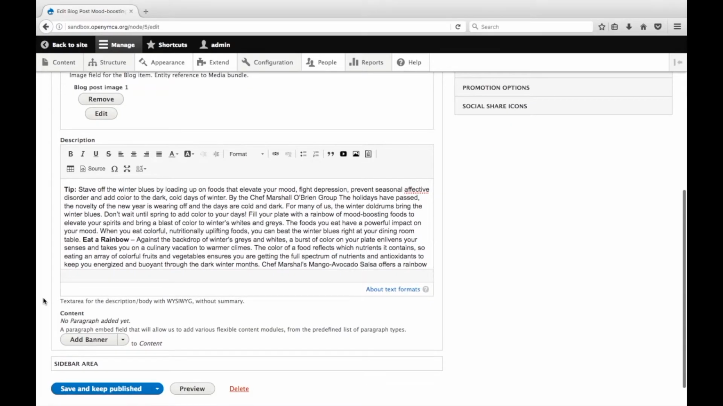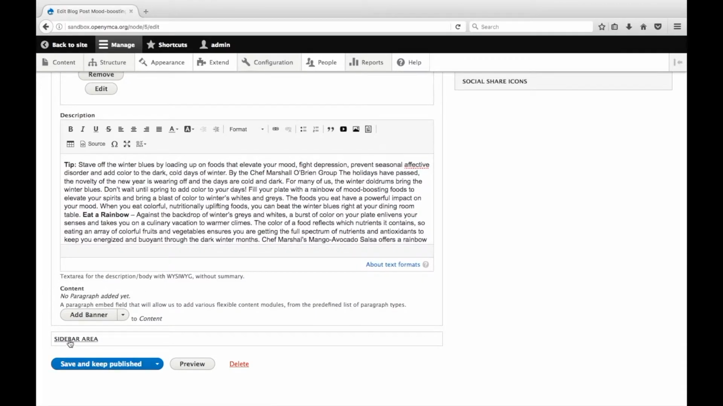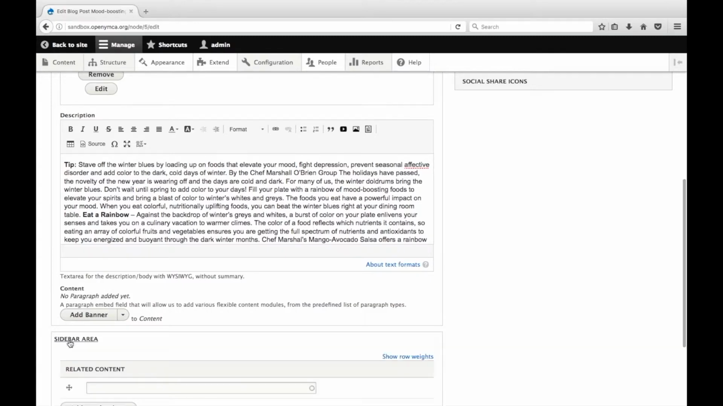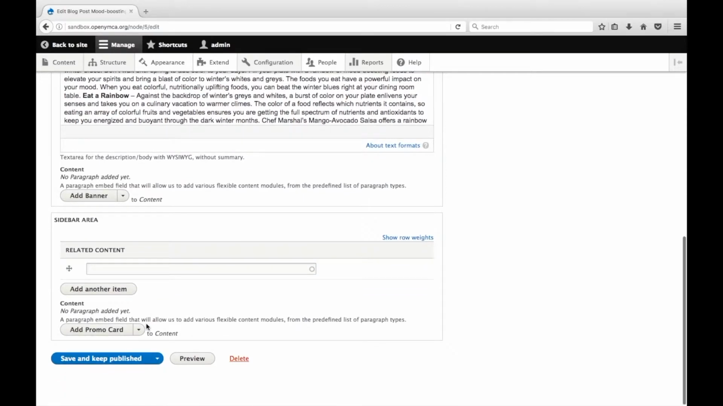At the bottom, under the heading of Content, we can add other paragraph components to this page, such as a banner or a list of other blogs. We will review all of the paragraph types in other tutorial videos. Finally, at the bottom of the content editing area is where we can add sidebar content by clicking on the sidebar area title to expand this section. We can add related content such as other blog posts. Under the heading of Content is another place where we can add more paragraph components to the page in the sidebar. At the bottom of the blog editing page are some buttons.